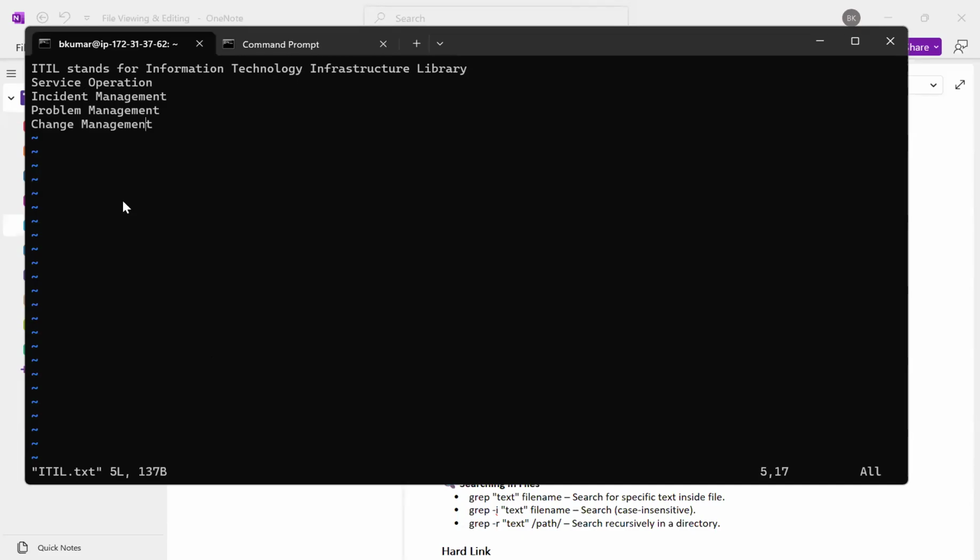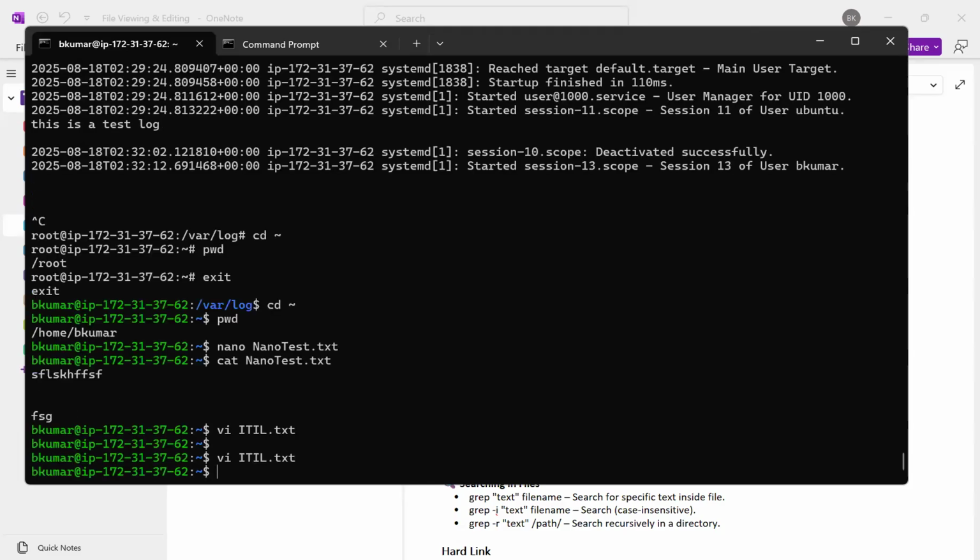So without inserting any data, you need to come out from this file. Same: escape, colon, Q, exit from the file without saving. If you modify anything also, it will not reflect. It will not get saved. You can quit out from the file.